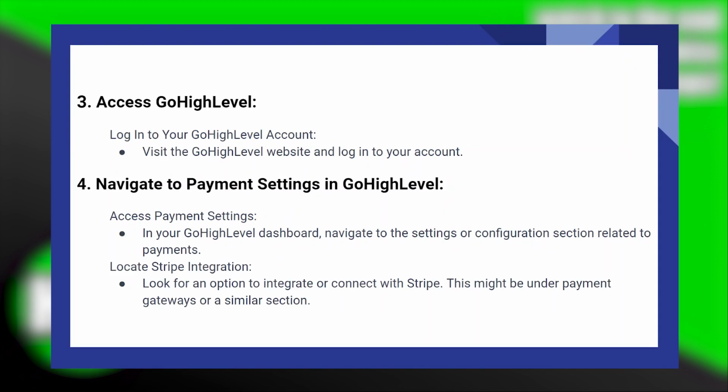Then access GoHighLevel. After that, log in to your GoHighLevel account. Now, visit the GoHighLevel website and log in to your account. Navigate to Payment Settings in GoHighLevel.